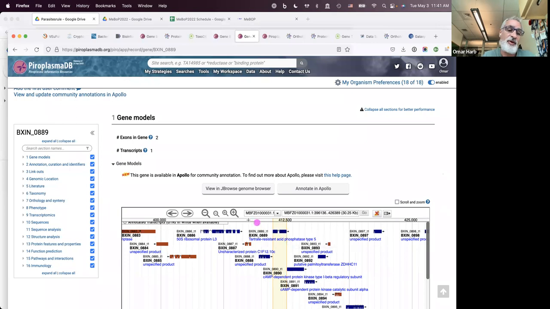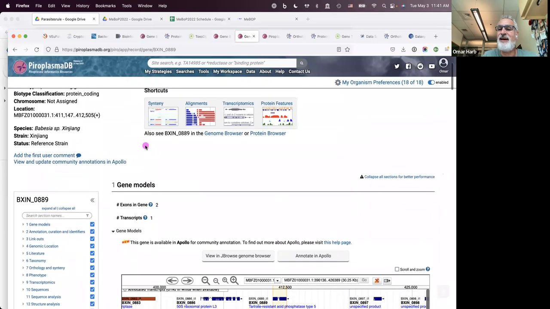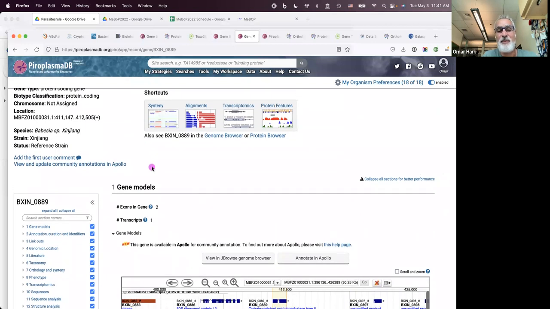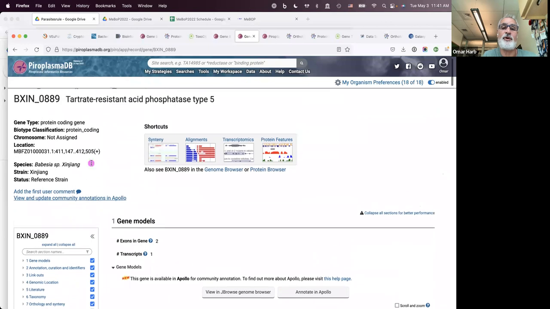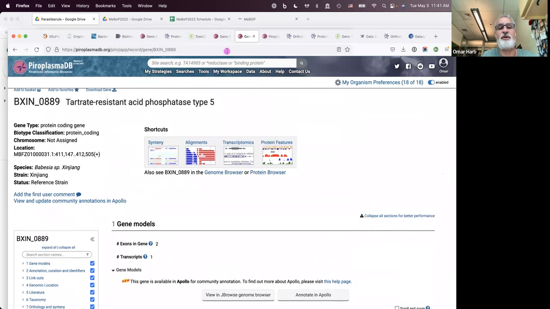And so that's interesting. If I was going to work on this gene in Babesia microti, I would make sure to confirm the gene model before I start cloning, because there are problems with the gene models, and the underlying data can really give you support or not for that particular gene model.